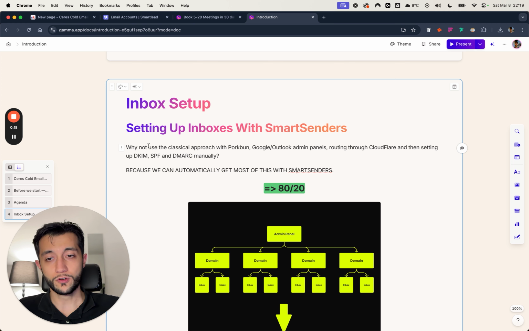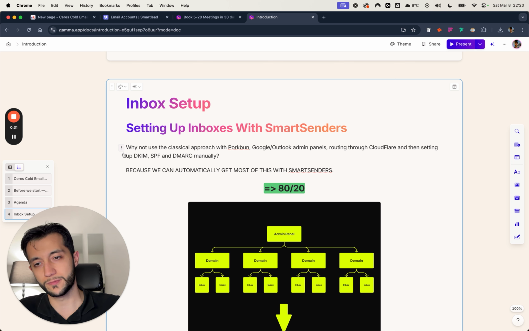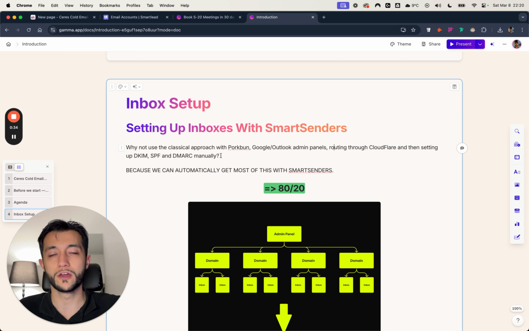First, why not use the classical approach with using some domain name provider, like Porkbun or GoDaddy or whatever, Google and Outlook admin panels, then routing the domain through Cloudflare and then setting up DKIM, SPF and DMARC manually. Why not? Because you can do this. This is perfectly legitimate. If you want to do it that way, do it. It's all good. I don't do it right now as of recording this because we can automatically get most of all of this stuff with Smart Senders.